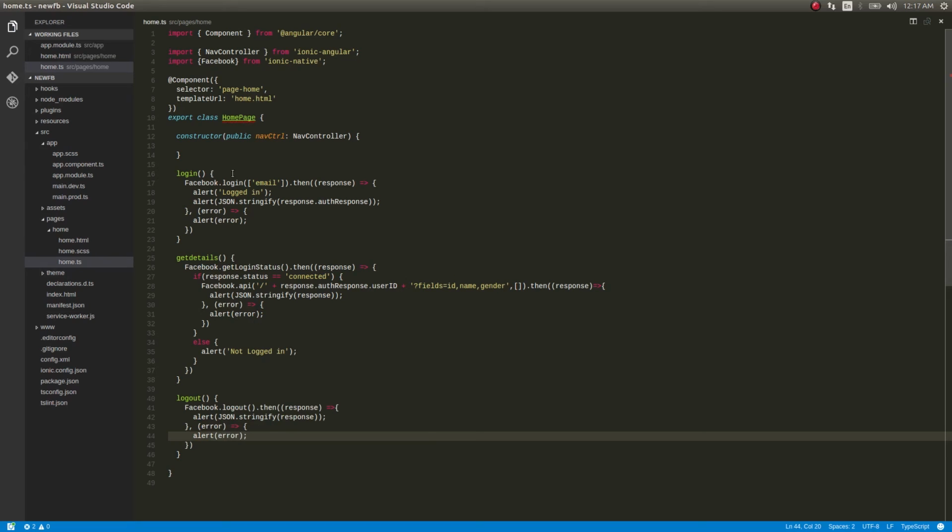One will be used for logging in. Second will be used for getting details based on the login status. If it's not logged in, it will show not logged in. And the third one is a logout.